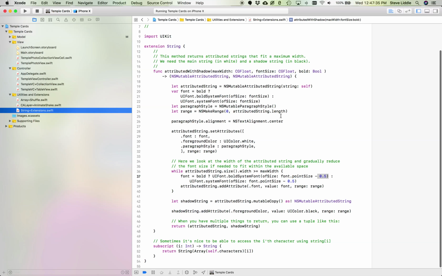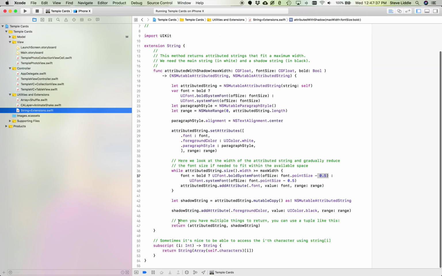The other thing is the string extension here, I have two. One is a subscript operator that says, now I just use square brackets on string and I can get the ith character back. That's what this little thing is doing. And then this attributed with shadow, I need to calculate attributed strings in white and black for both a title and a subtitle. And there's enough going on here that I thought, let me just build that in as a string extension, and then it makes my temple photo view class simpler.